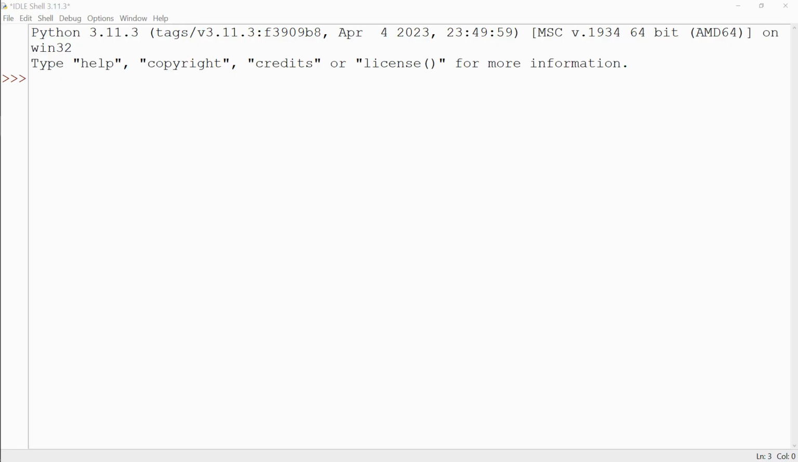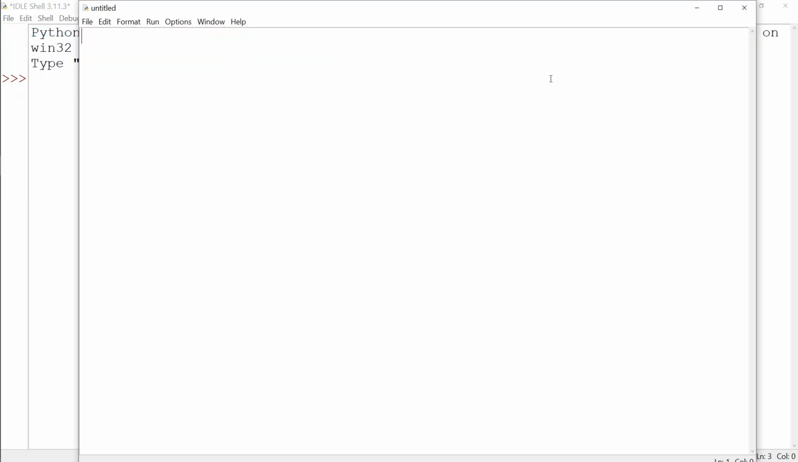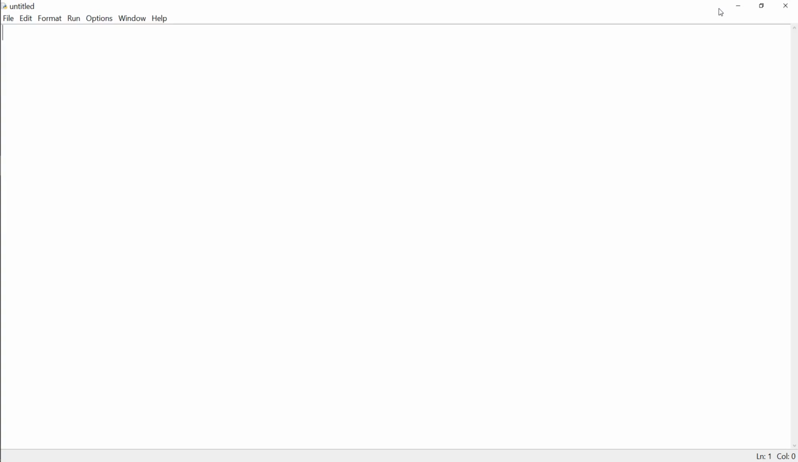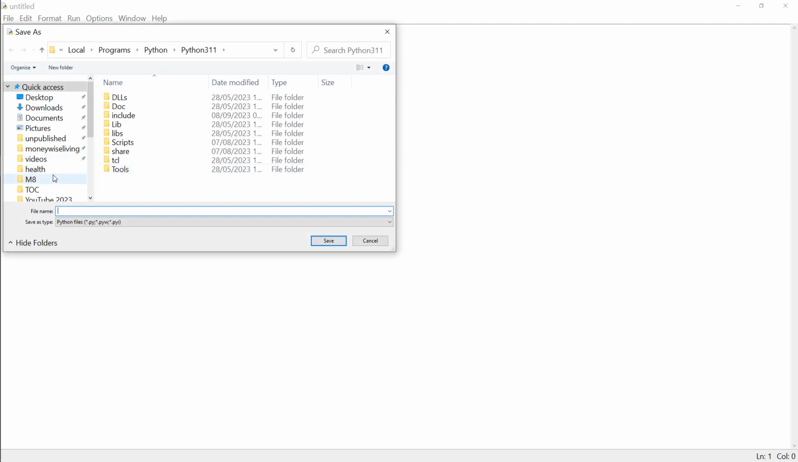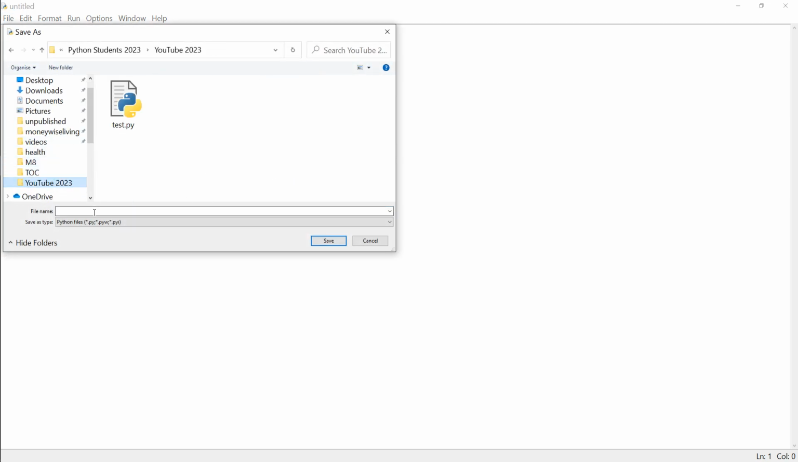Allow me to demonstrate. I'm going to create a new file in IDLE here. I'm using IDLE, which is the standard IDE that comes with a Python installation. I'm going to create a new file. Sorry, I've already done that. I'm going to save as, and I'm going to save it in the YouTube folder and call it while.